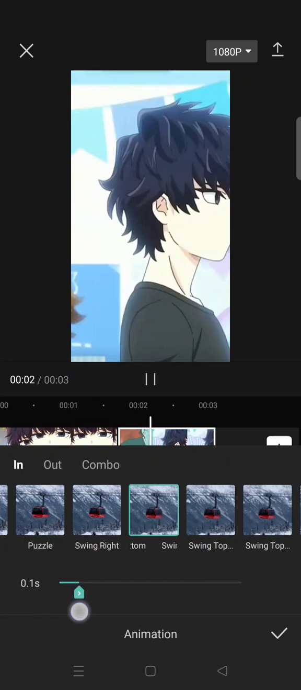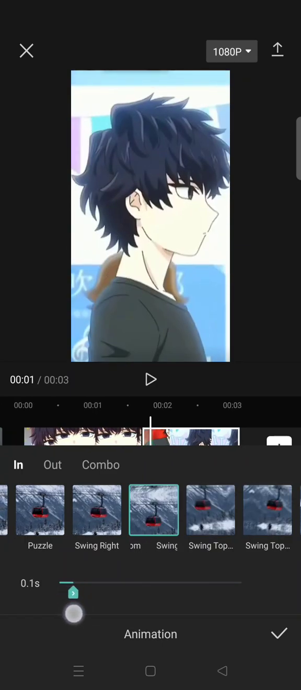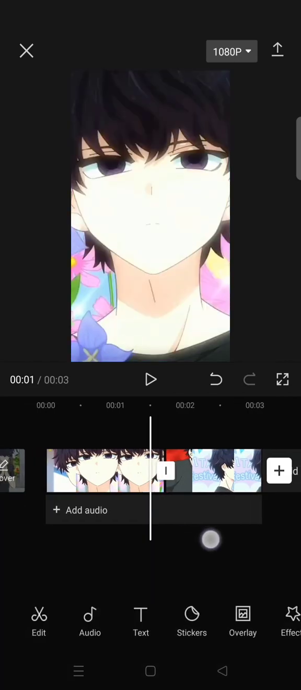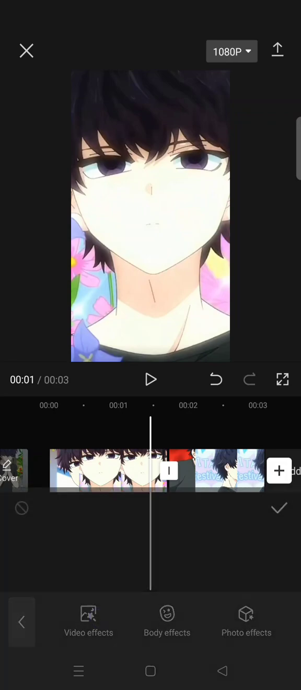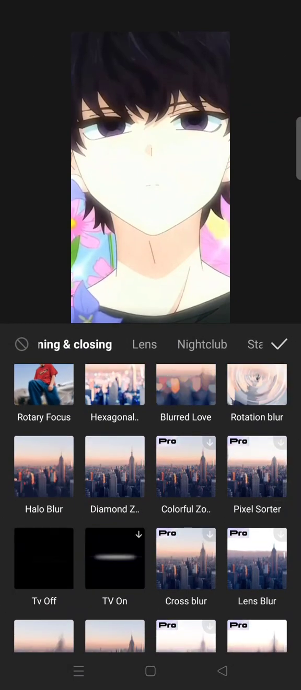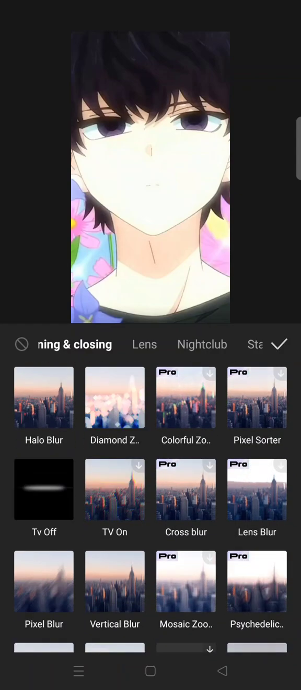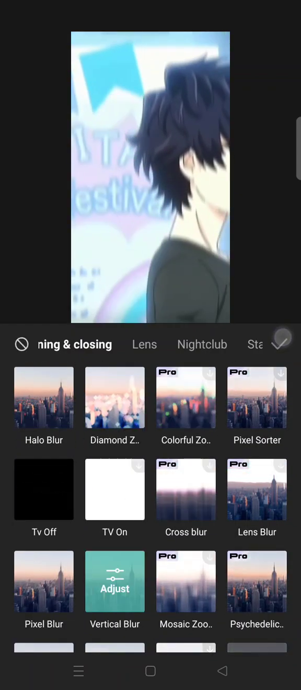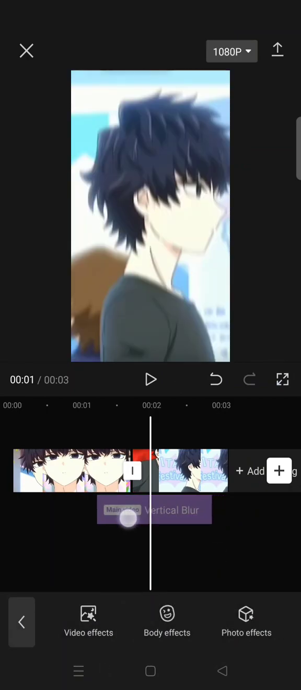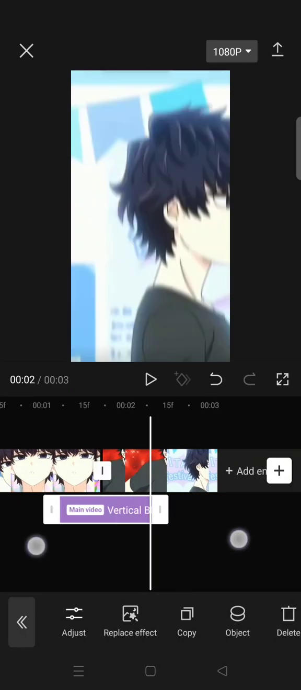Set it for 0.1 seconds. Click on the check icon and now go to the video effect, opening and closing, and then select the vertical blur effect. Okay, trim it as you like and then put it in between clips like this.